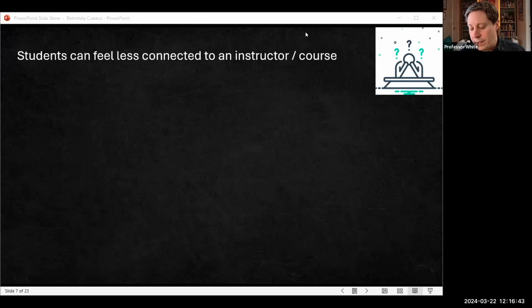One of the big things is in an asynchronous class, students can feel less connected to the instructor or the course. We're working independently. We don't see one another. And that can cause some strains. Sometimes our interactions are, well, they're asynchronous. We communicate through discussion boards, and those are. I've never used a discussion board because I'm not a fan. And so what we need to do is think about how can we build ways into our class so that students do feel more connected.